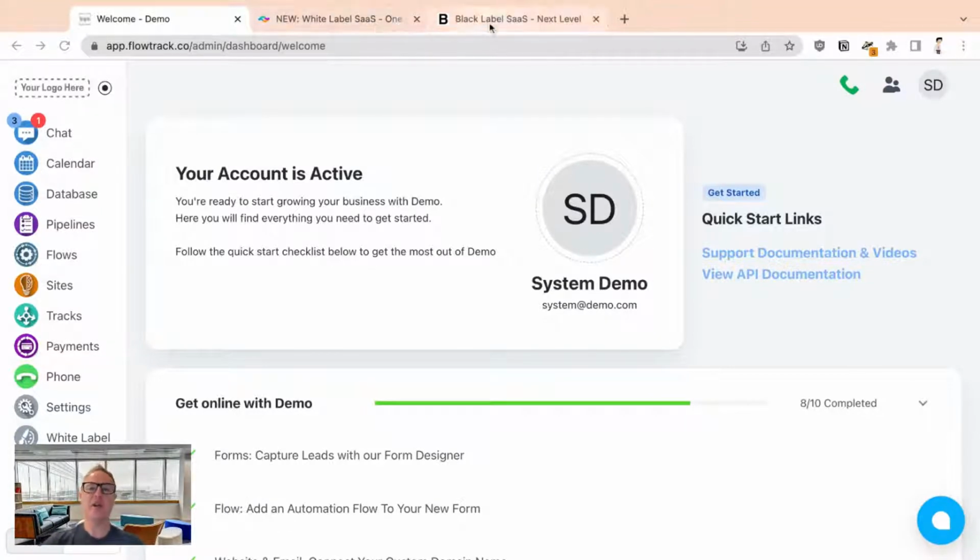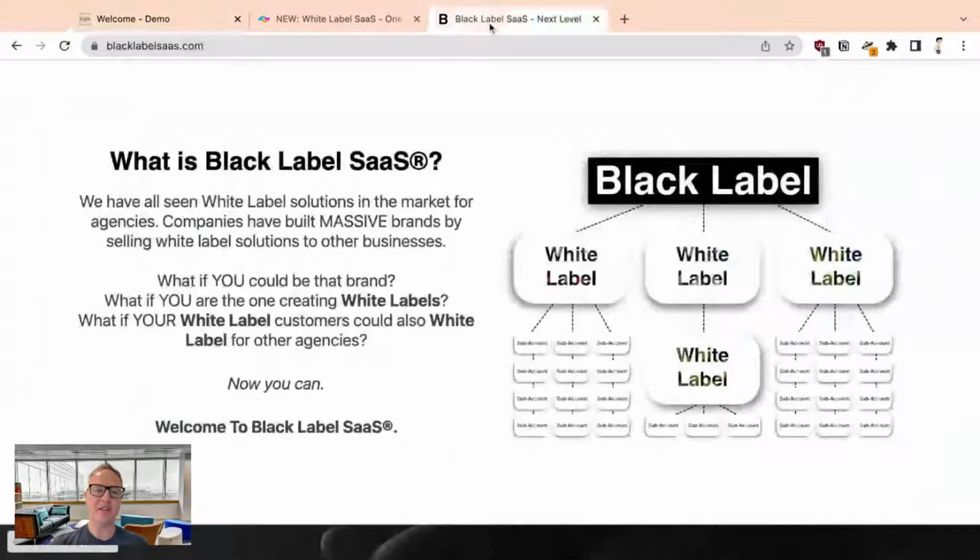To answer what is Black Label SaaS, let's talk really quick about what white label is. We've got this cool little graphic up here on blacklabelsas.com. Here you can see a white label has sub accounts. White label means no FlowTrack branding on it at all. It's your domain, your brand, your everything. Emails to customers come from you. It's your white label, and you're selling it to clients and other businesses.